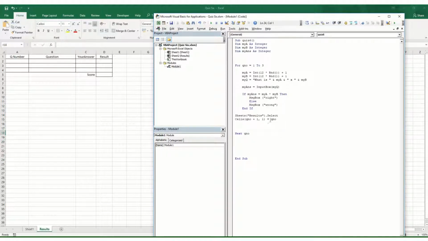Then we wanted cells, whatever the question number was, down, plus an extra one. And then in position 2, that was going to be my question. And then cells, question number plus 1, 3 was going to be my answer.